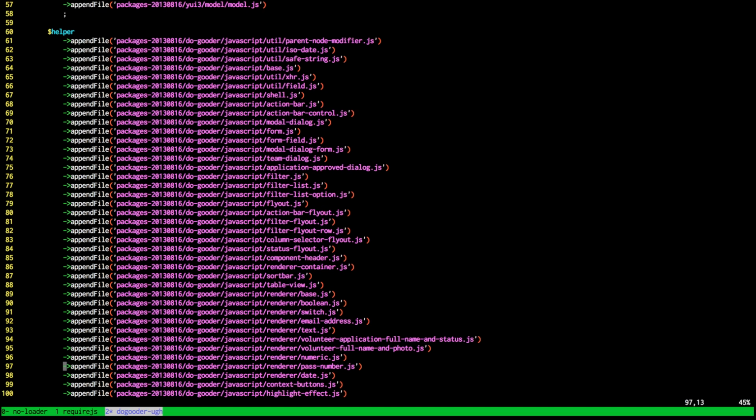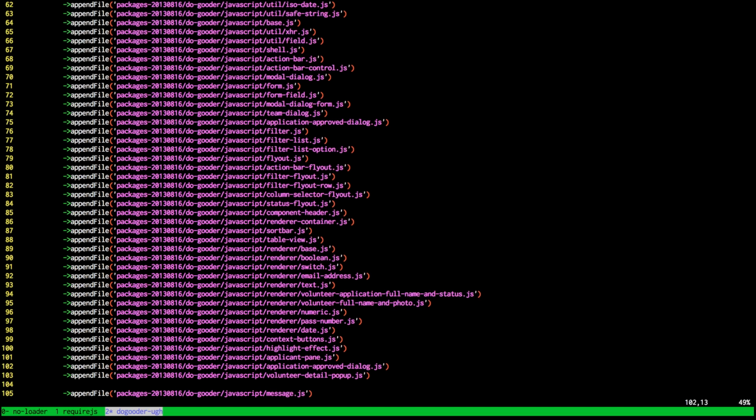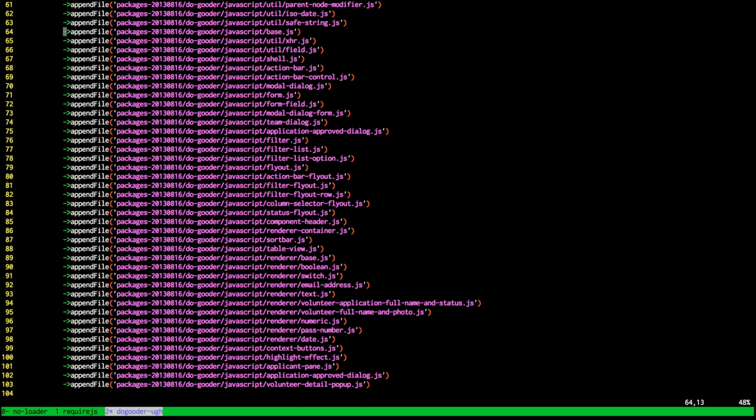And as people were adding things during our week-long sprint when we wrote most of this, they had to look at this and say, oh, where am I going to put this new thing I just wrote? Where does filter go in relation to filter list? The XHR utility is used by a lot of stuff, so let's put that up near the top. And you're kind of heuristically figuring this out, and it's very messy.